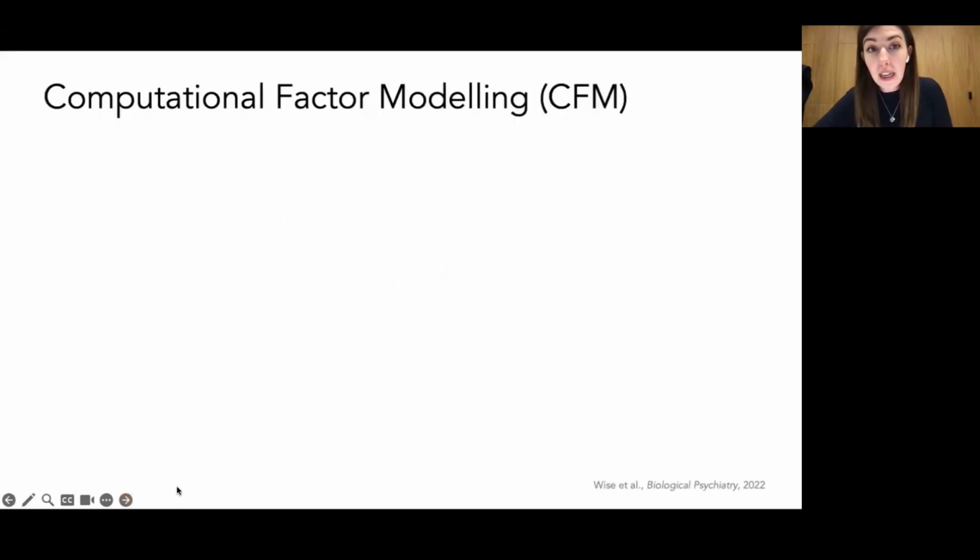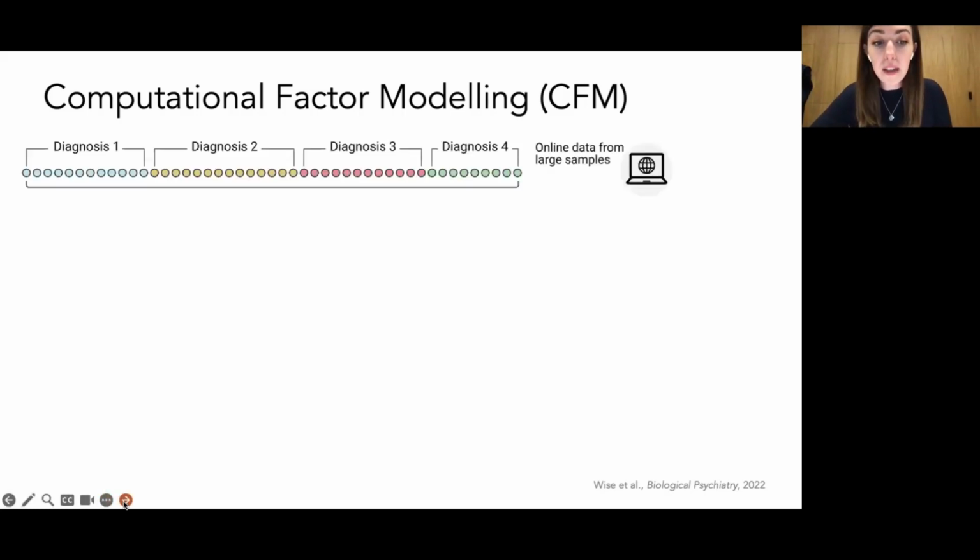So with that, I want to introduce the idea of computational factor modeling. This is an alternative approach that derives transdiagnostic dimensions of psychopathology that have precise neurocomputational mechanisms. So rather than looking at disorders in patient samples, this approach gets data from really large unselected samples of people who endorse a wide range of mental health symptoms, and looks at the co-occurrence of those symptoms in these populations, for robust exploration and generation of these factors.